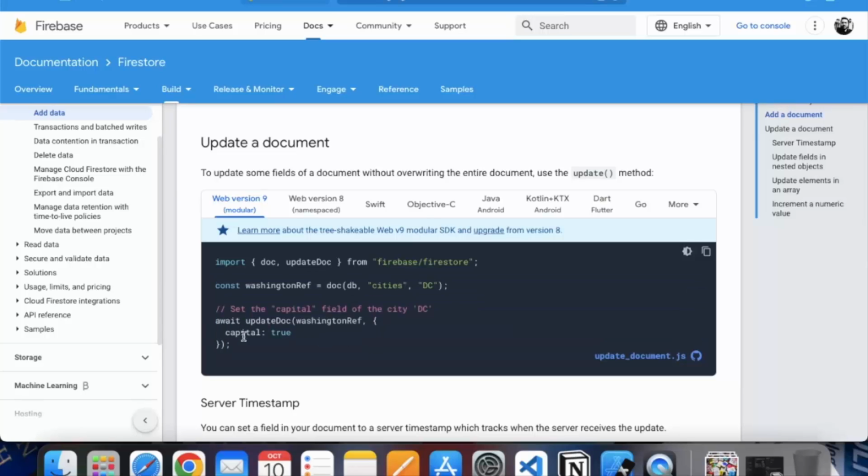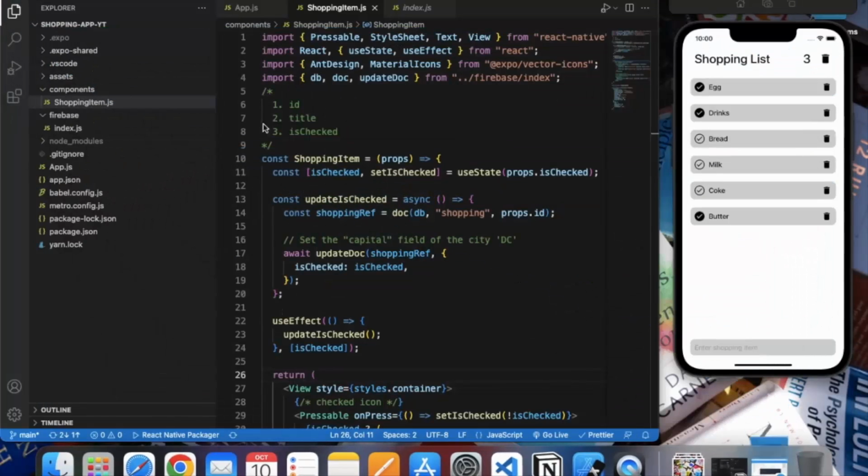You can specify multiple fields over here, and remember one important thing: you need to pass the doc reference ID. If we do not have the ID of the document that we need to update, Firestore cannot determine which document to update. So that's it for this video.